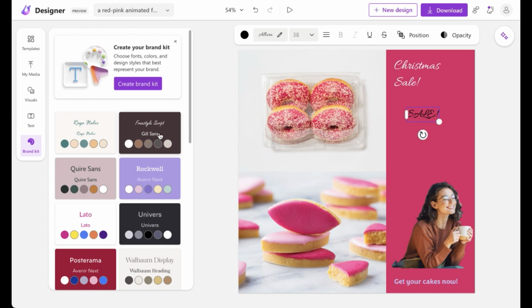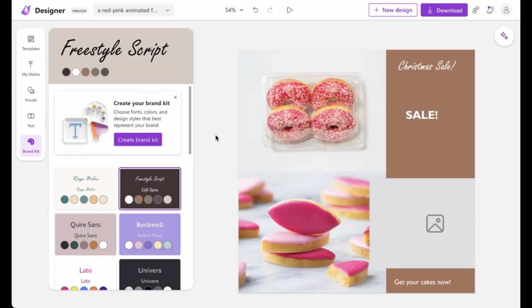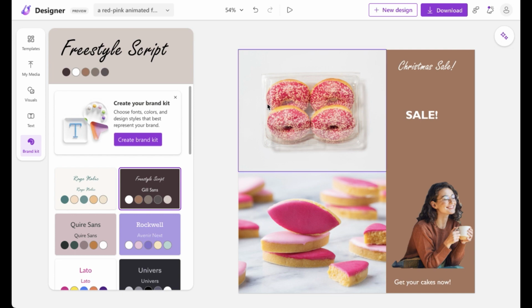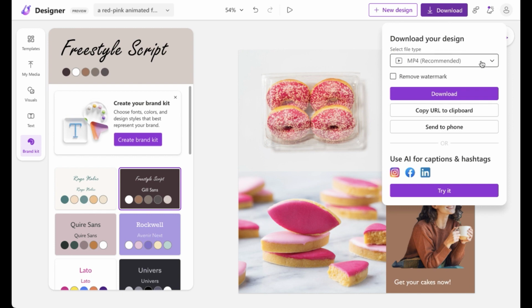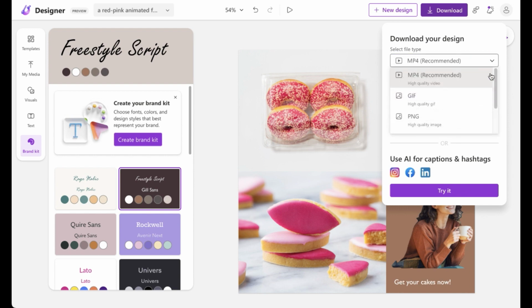Let's see what will happen if I change them. So I'm going to choose this freestyle script. I clicked it and okay, so my design changed to adapt to the design that we have. All right, not bad. So let's see what download options we have for this. Okay, since this is a video format, an animated design, we're getting this MP4. All right, so we're getting the non-animated designs as well.